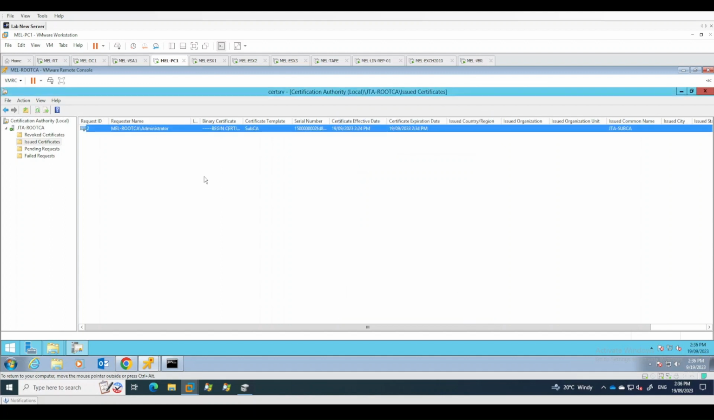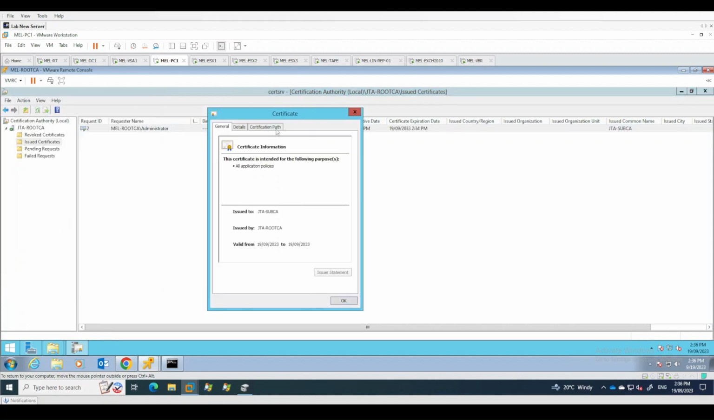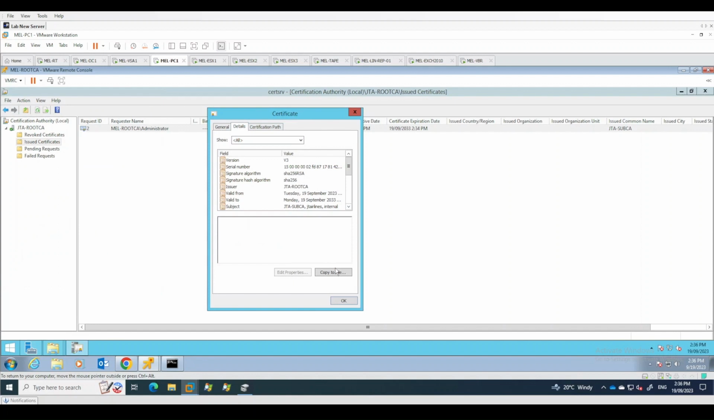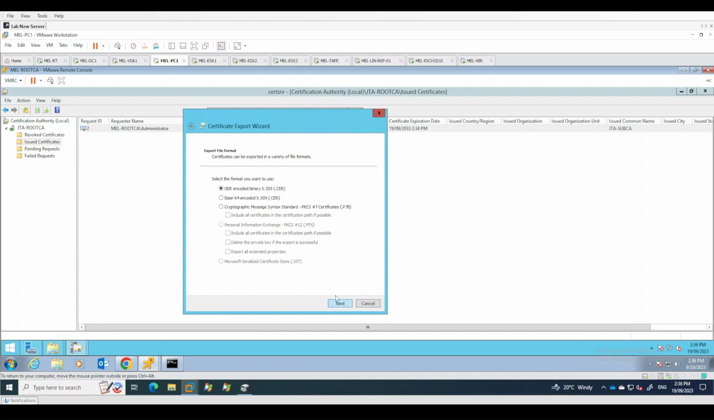All right, so what we need to do now is export this out. So open up the certificate, go to details and copy to file. Click next. Now we want to copy it out with this extension, so .p7b. I do tick this box. I'm not sure if it's relevant or not, but I tick it anyway.